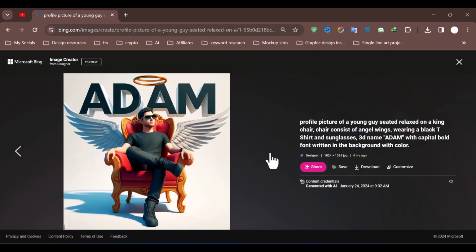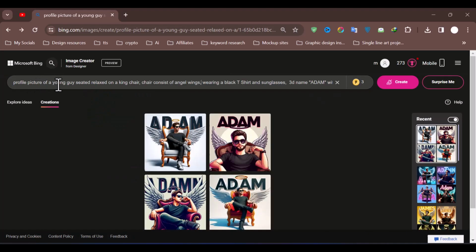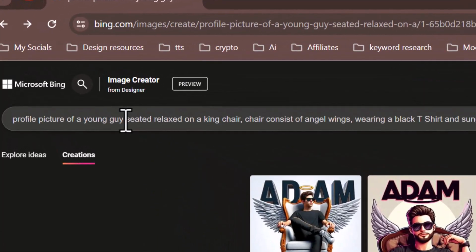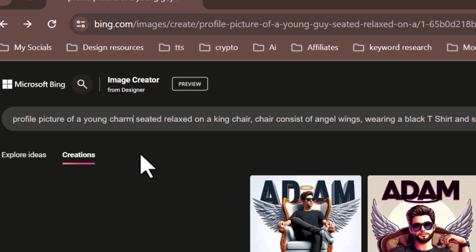Additionally, transforming the gender of the subject in the image is as simple as adjusting the prompt. We can replace the boy in the image with a girl by just changing the prompt.